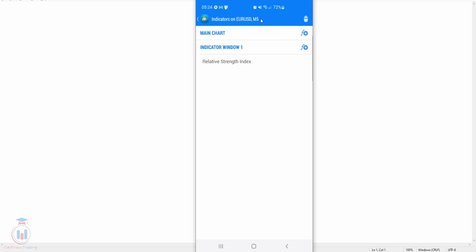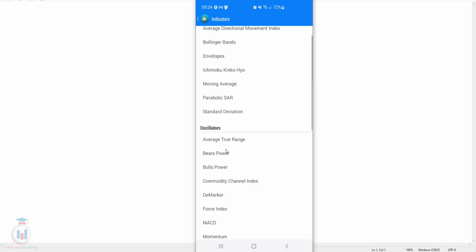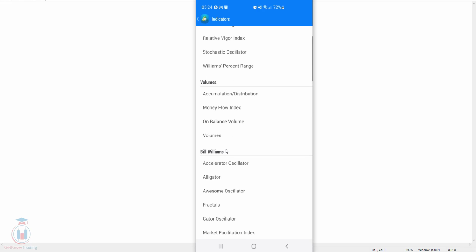Click again on the F letter and then you can add more indicators to this window where the RSI index is currently, just by clicking F and plus. Then you have trend indicators, oscillators, and you have volumes and Bill Williams indicators.